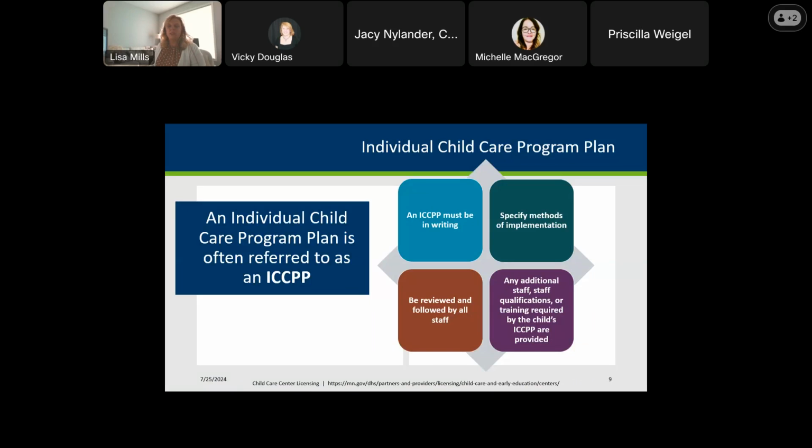An individual childcare plan, often referred to as an ICCPP, and I will often go back and forth between doing that, comes from Minnesota Rules, Chapter 9503.0065, where it states that an individual childcare program plan must be in writing, it must specify methods of implementation, it must be reviewed and followed by all staff who interact with the child, and the license holder must ensure that any additional staff qualifications or training required by the child's ICCPP are provided.